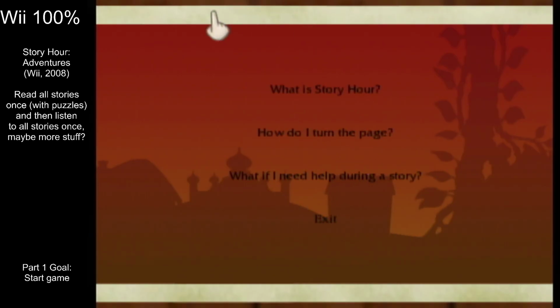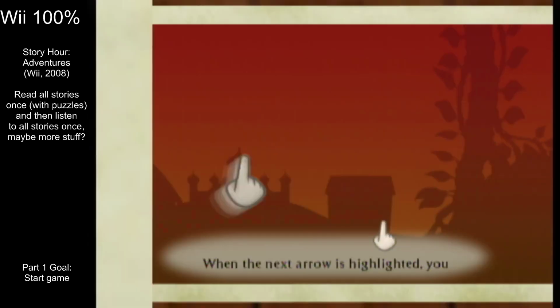The next question. How do I turn a page? Every single prompt, every single thing that it just told me, at the end of every single prompt, it said press the A button to turn the page. It told me that probably like 20 times. But how do I turn the page?